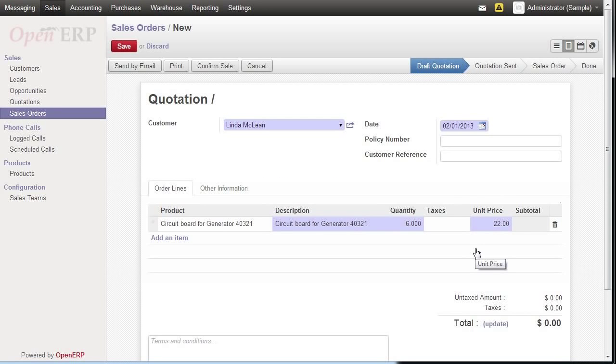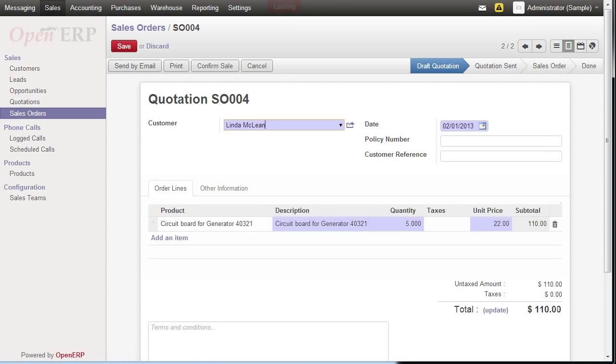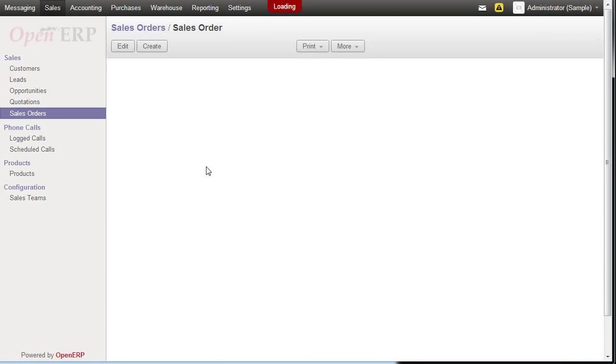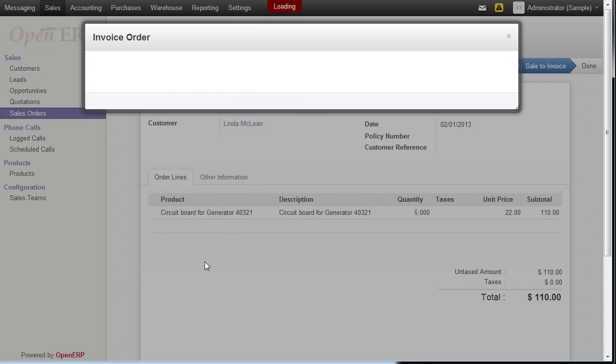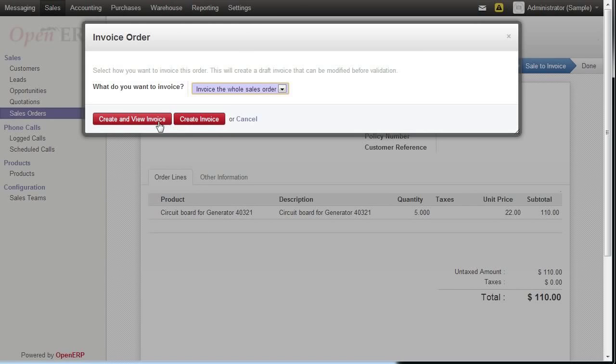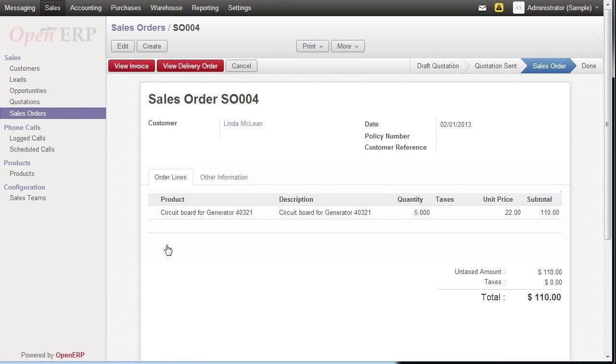So we can go ahead with that. She needs 6, we've only got 5. But again, to keep it simple, and we'll get into more complex ways of how that's easily handled later, we're going to update our total. We've got a price. We confirm the sale. And we're going to go ahead and invoice her and create the invoice. We're going to invoice the whole thing. And just like that, we're done.